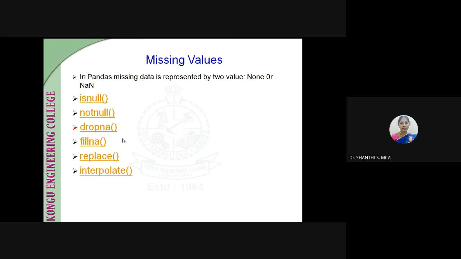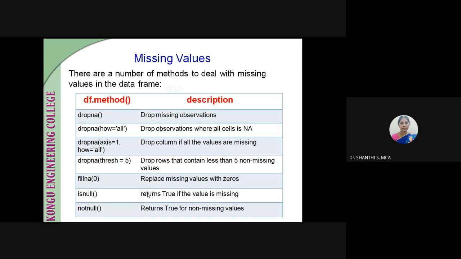Suppose we have only 200 records, and out of 200 records, 10 records have a missing value. You don't want to remove those records. Instead, you want to fill the missing value with some other value, such as the mean or standard deviation value. You can make use of these three functions: fillna, replace, and interpolate. These three functions are used to replace a missing value with some other values. Okay, this is how to handle the missing values in the data set.